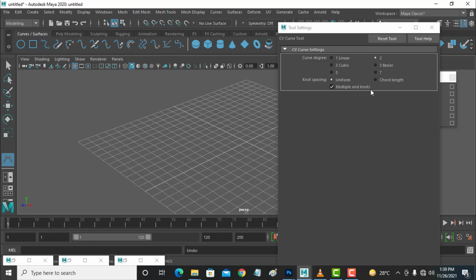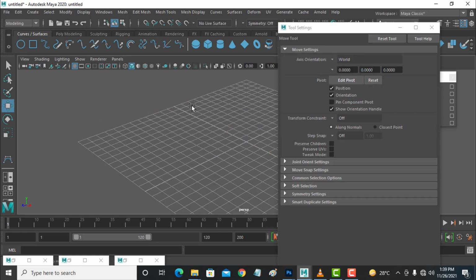Undo, and 3 Bezier. 1, 2, 3, like this. It will make a Bezier after 3 clicks. So it is like this. Bezier is like smooth curves like this, and click here. It will be completed, and select this and delete this.